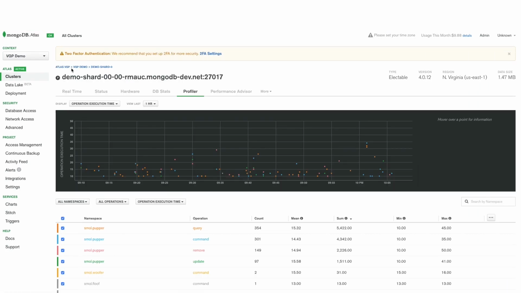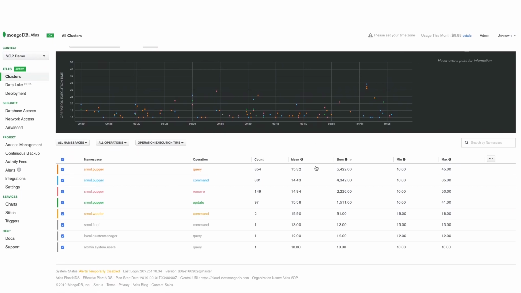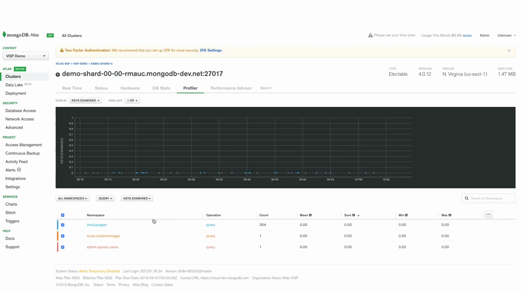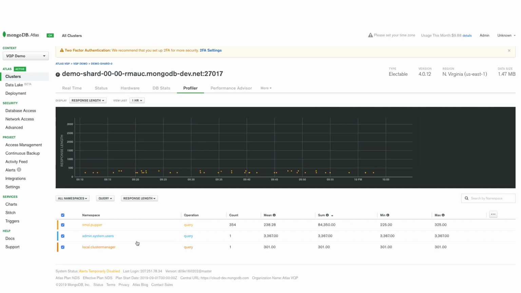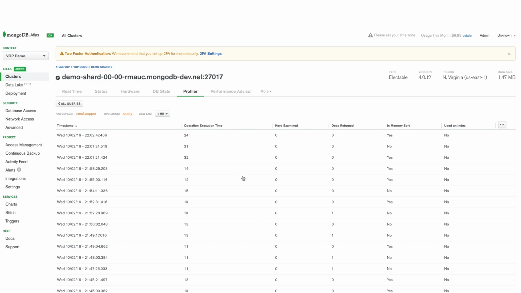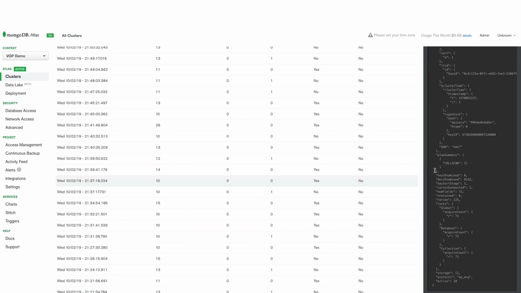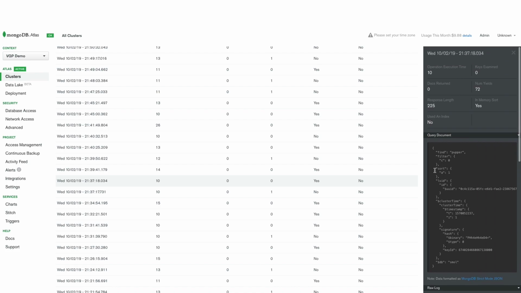Below the chart, you will see a table listing the same operations, but grouped by database and collection. You can sort the table by different criteria to find which databases and collections have the least performant operations. Clicking on a namespace brings you back to the list view you saw earlier, giving you the opportunity to investigate specific operations once again.